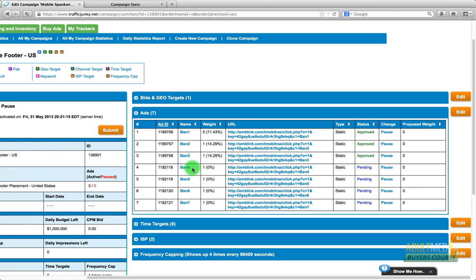So basically, the ones that are not performing, you're going to pause those out, and then you're going to upload some new banners. But when you upload those new banners, you don't want the traffic distribution to be exactly the same. You want to make sure that the winning banners that you had in your first set of banners that you uploaded are actually getting the majority of traffic, okay? So this is more of a controlled test.